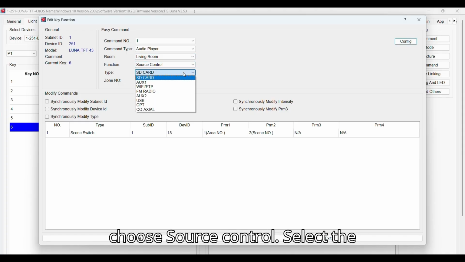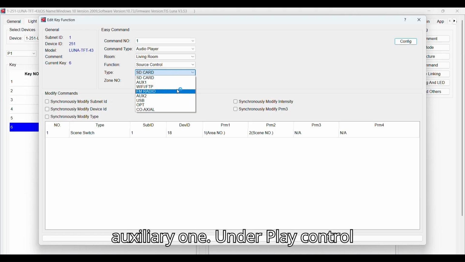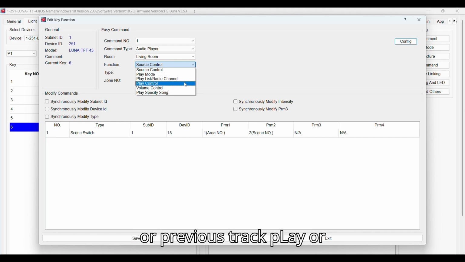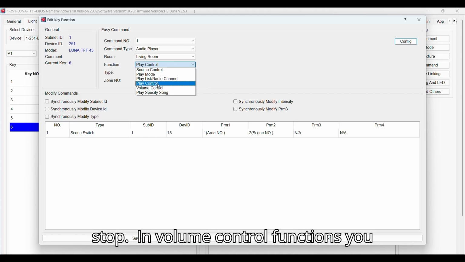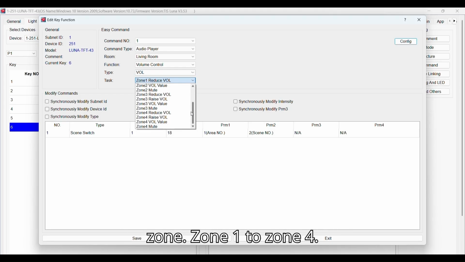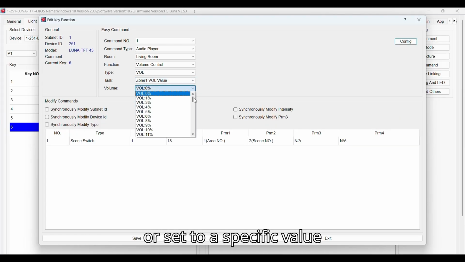Select the source type, USB, Wi-Fi, or Auxiliary 1. Under Play Control Functions, you can select Next or Previous Track, Play, or Stop. In Volume Control Functions, you can adjust the volume for each zone, Zone 1 to Zone 4. The volume can be increased, decreased, or set to a specific value from 0% to 100%.